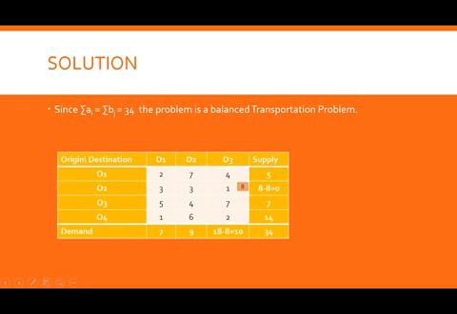Now I am supposed to solve it. Whatever is in white here is your cost matrix. Identify the least cost. Here you have one, and here also you have one. Both are minimum costs.